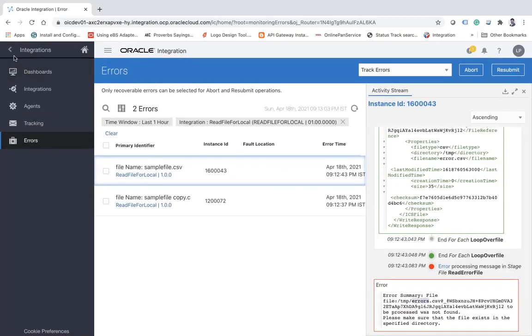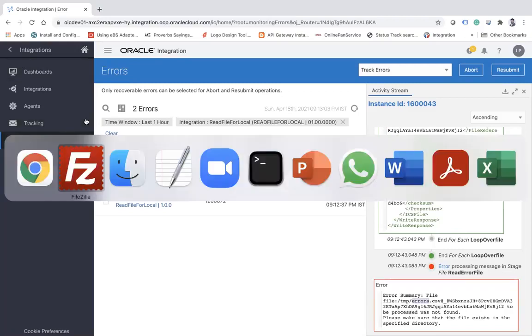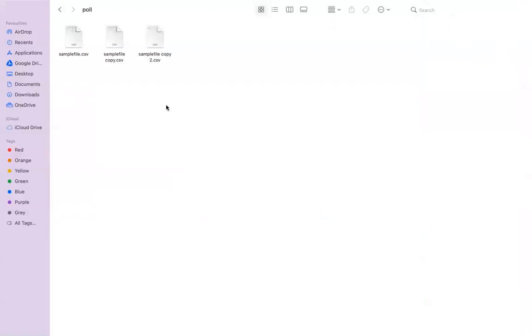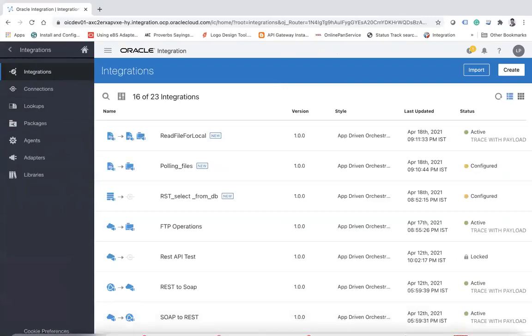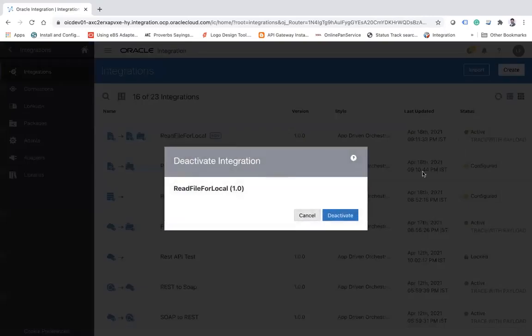My bad. And if I go here, the file is there as it is, but it should be there. Here you see the rejected file. So this file has been moved here. Do you see the 2.csv, because it was the rejected one. Now let me just correct my integration. So it failed there, deactivate.